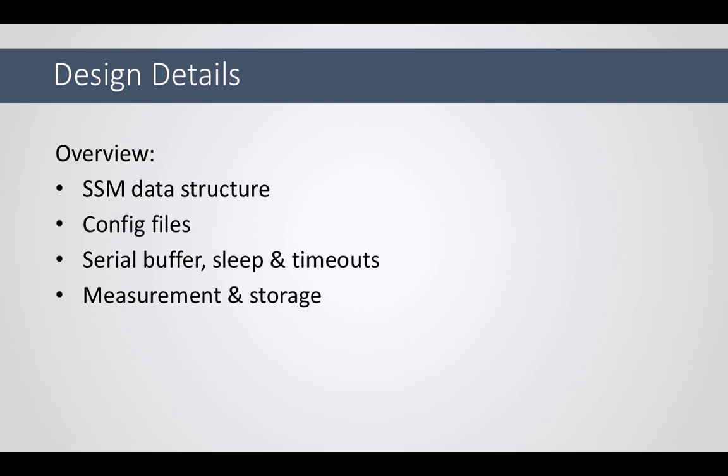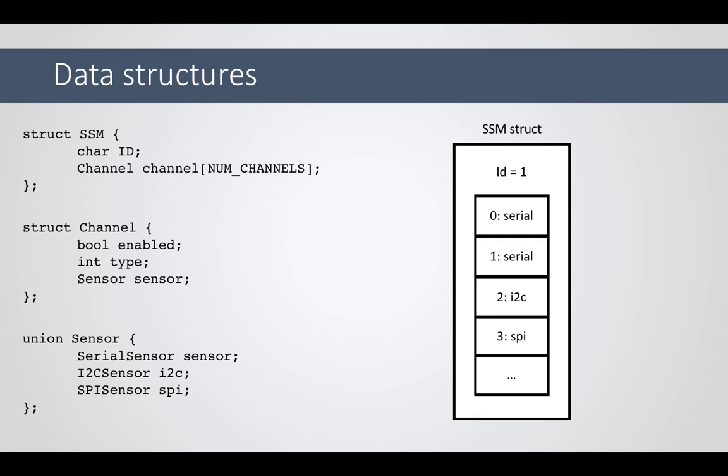I wanted to go over how I've designed a few of the components on the sensor module so that we can make changes soon if needed. Firstly, I created a sensor module struct that can conveniently keep track of the sensor module's channels. It contains an array of channel structs. Each channel struct contains an enabled parameter, which basically means whether or not a channel is connected. It also indicates the type of sensor it has, and has a union called sensor that stores the parameters specific to its type of sensor. So you can either feature serial, I2C, or SBI.